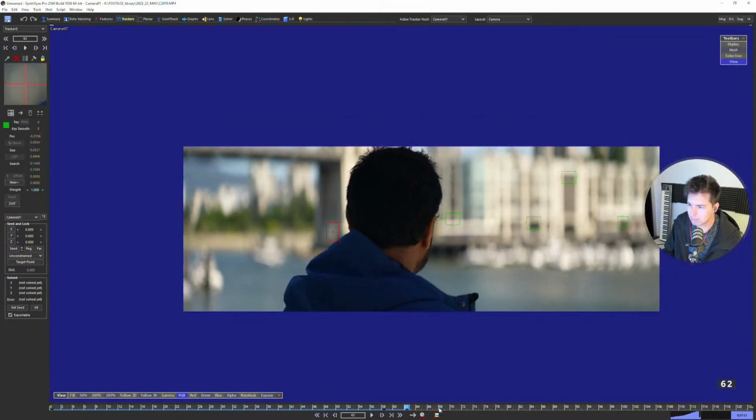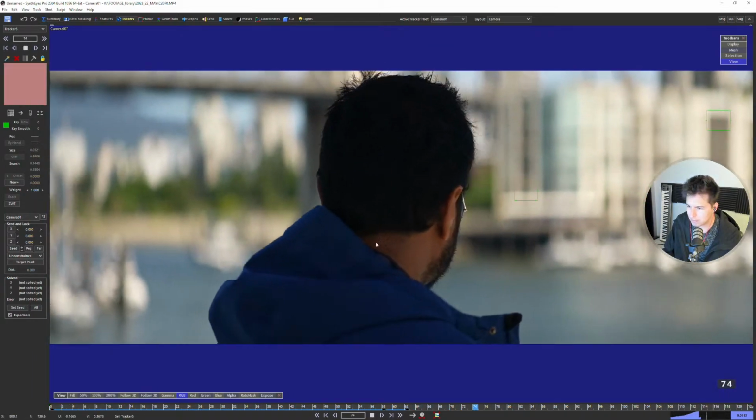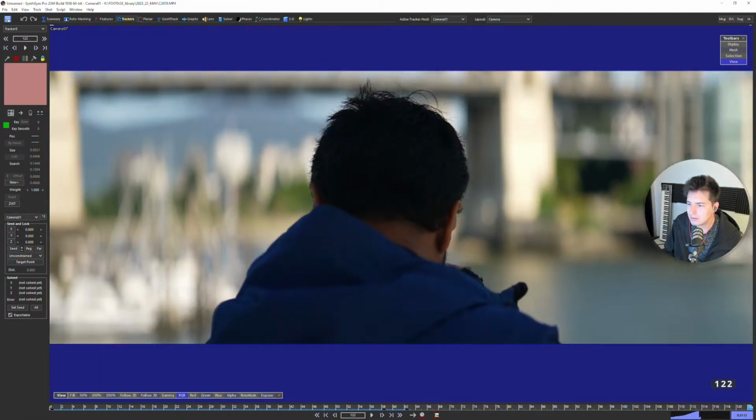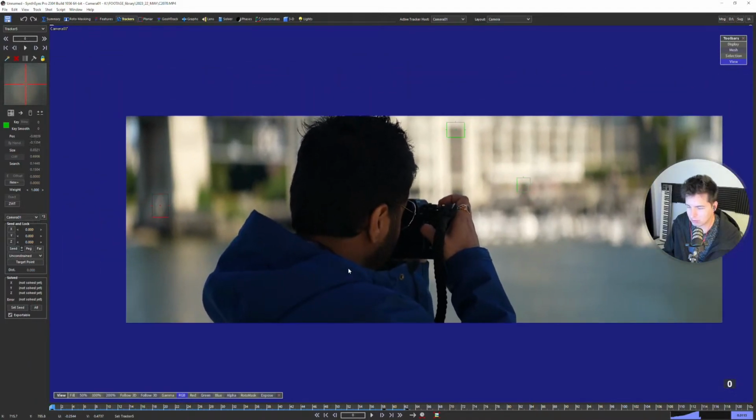Okay, so I also now need a point on this guy. How do I track this guy? Because I need him to solve. So here's what I'm going to do. I'm going to do it by hand tracker.